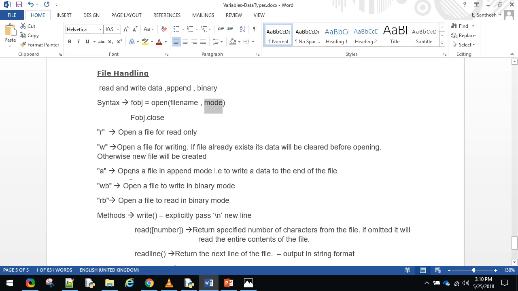Before completing mode, you have to close the file after doing your functionality. It may be read or write, whatever mode you open, you must close the file. Otherwise you may receive some kind of error saying it is already open.